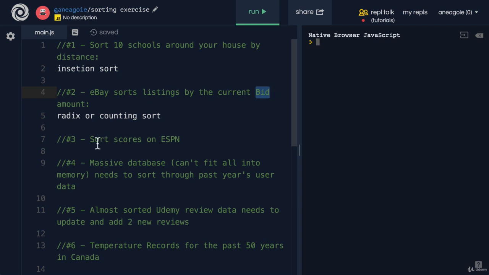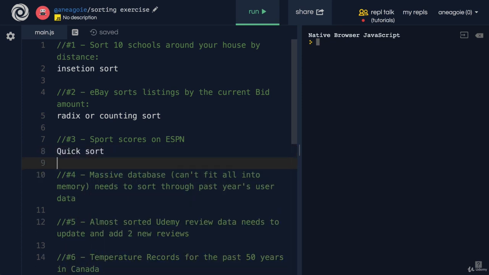What about sports scores on ESPN? Well, sports scores can vary. There's decimal places sometimes. There's different formats such as tennis and soccer and different things. And there's definitely lots of sports and lots of scores to handle. In this case, I'm going to use quicksort. It's going to be the most efficient.